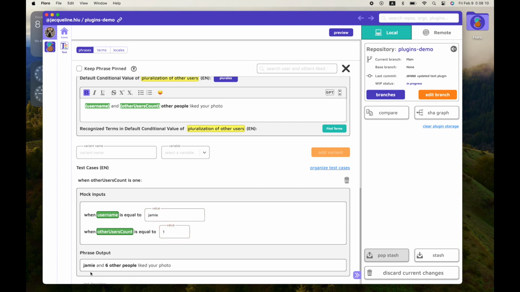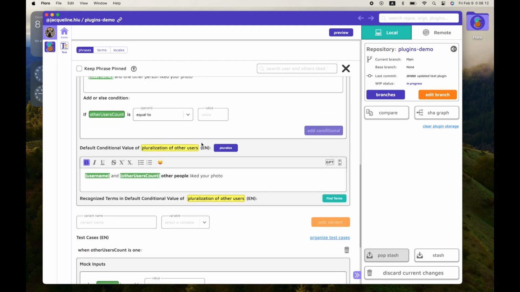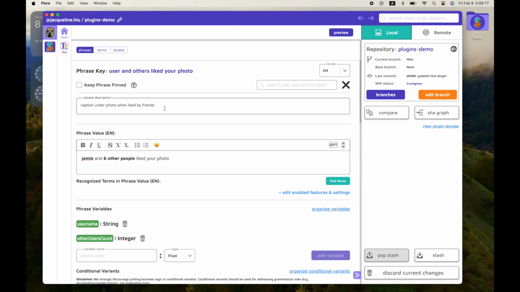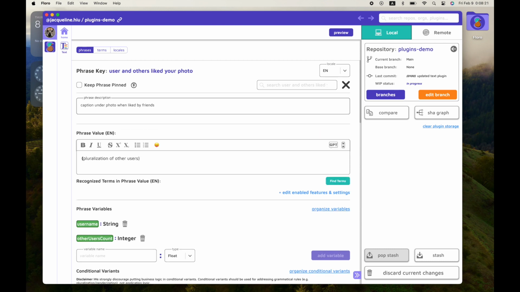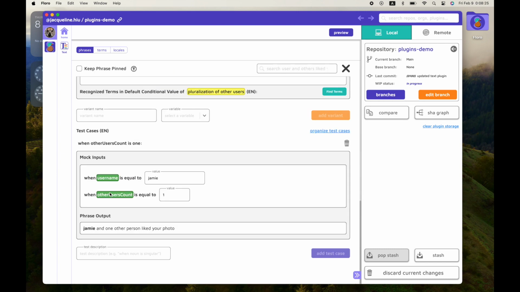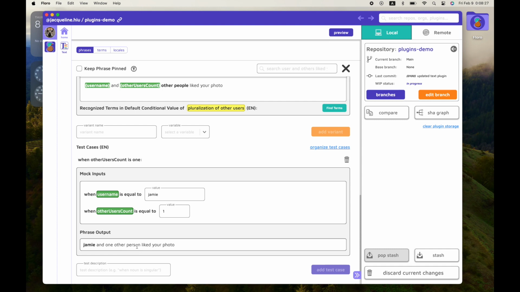And it's not updating because we're not actually referencing this new variable, the yellow one we created, which is the pluralization of other users. So we have to replace the original translation with that reference because it's going to print that out. So now it should work. So it says Jamie and one other person liked your photo, which is fine. And then Jamie likes your photo, and then let's see what happens when we put in 5. Jamie and 5 other people liked your photo.